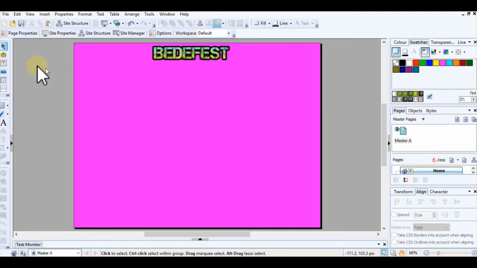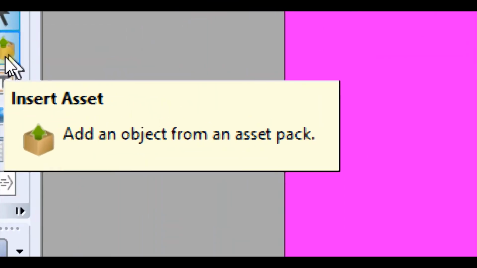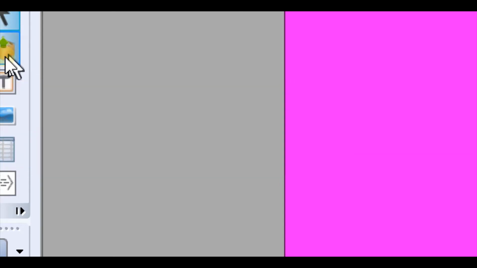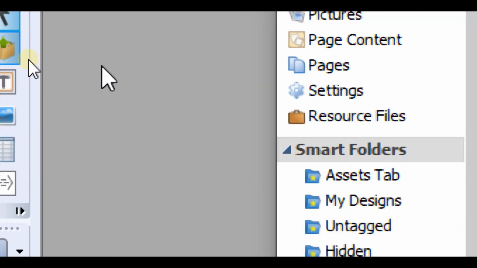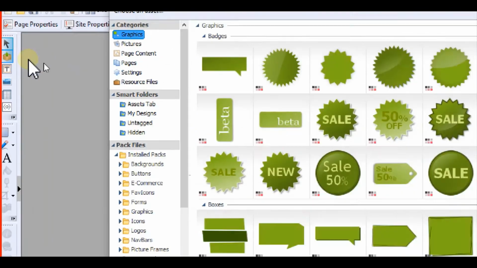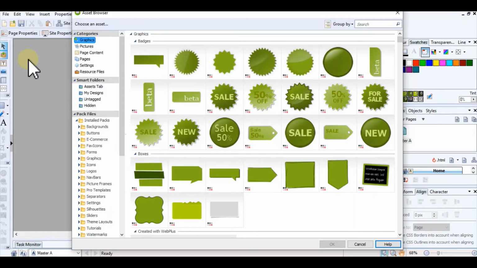Now on the left hand side here, you're going to see a button that says Insert Asset, and it looks like a cardboard box with a green arrow pointing out of it. If I click on that, what that does is brings up this set of options here, and this contains lots of different assets which we can then use within our website.